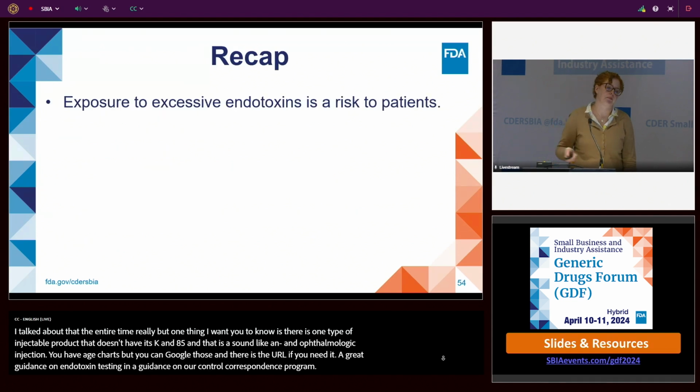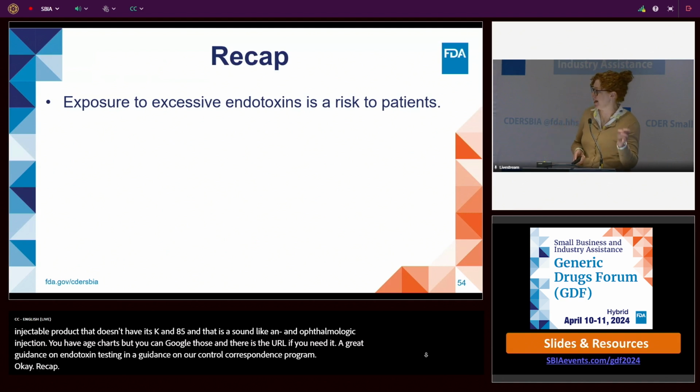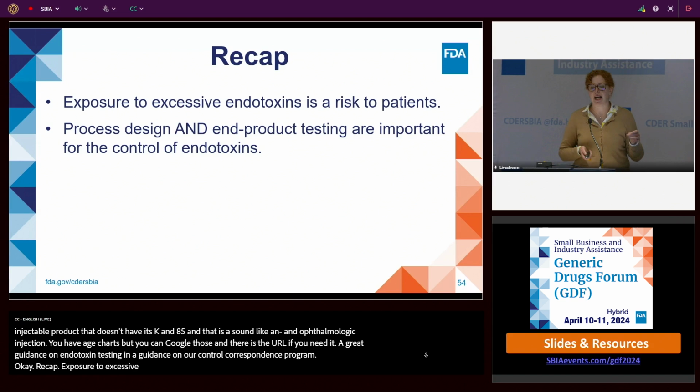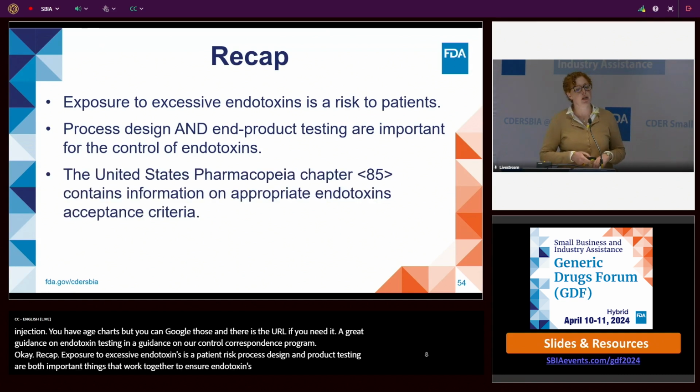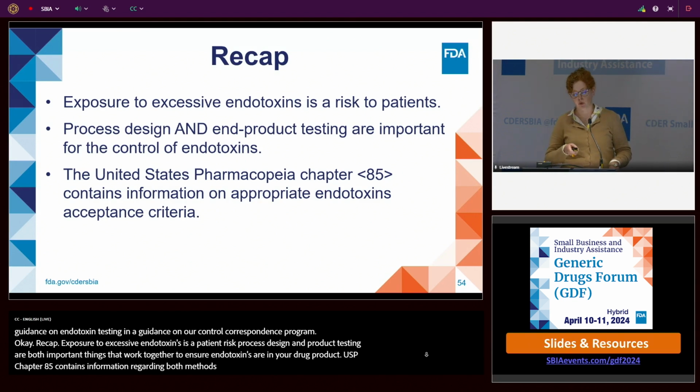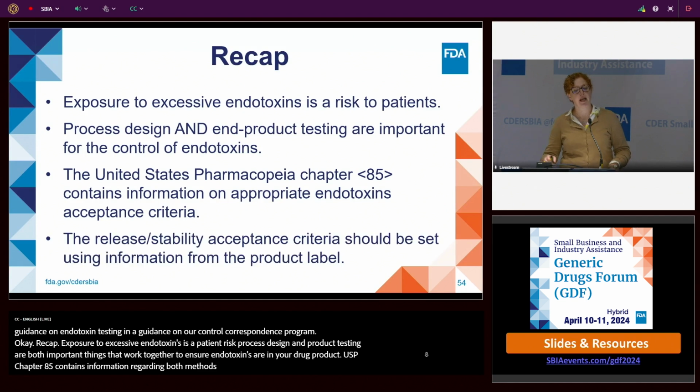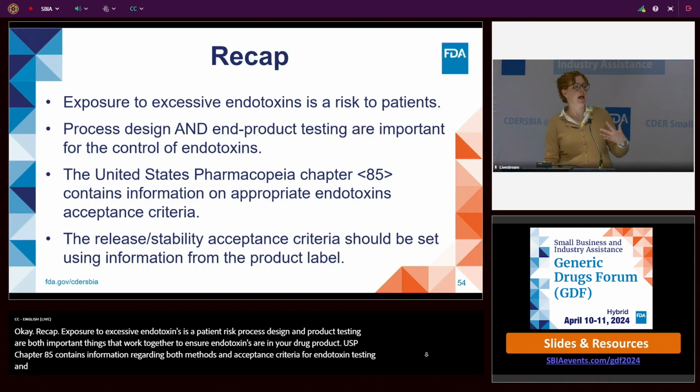Okay, recap. Exposure to excessive endotoxins is a patient risk. Process design and in-product testing are both important things that work together to ensure that endotoxins are controlled in your drug product. USP Chapter 85 contains information regarding both methods and acceptance criteria for endotoxins testing. And when you are setting that acceptance criteria, you should be taking your information from the product label.